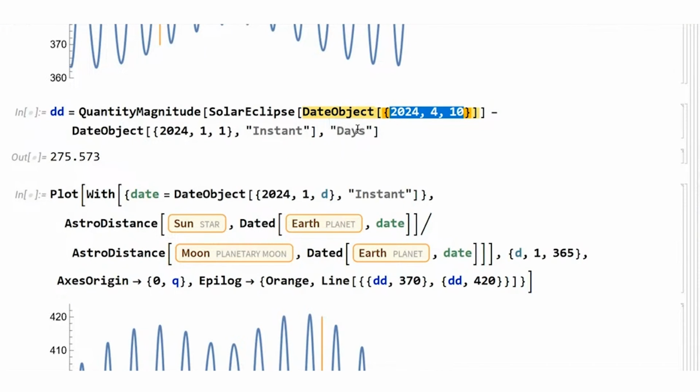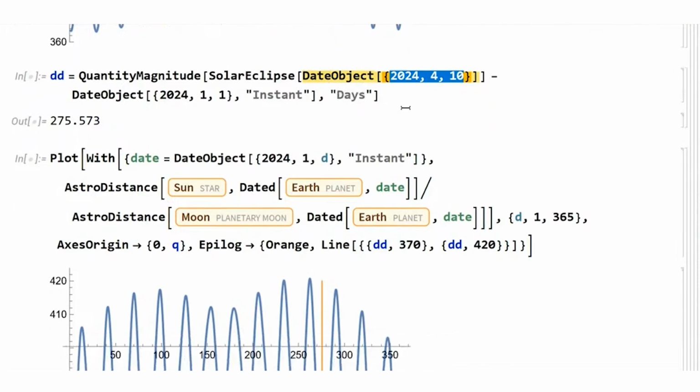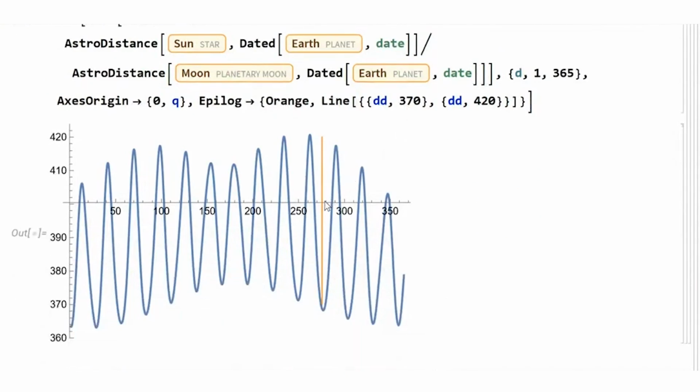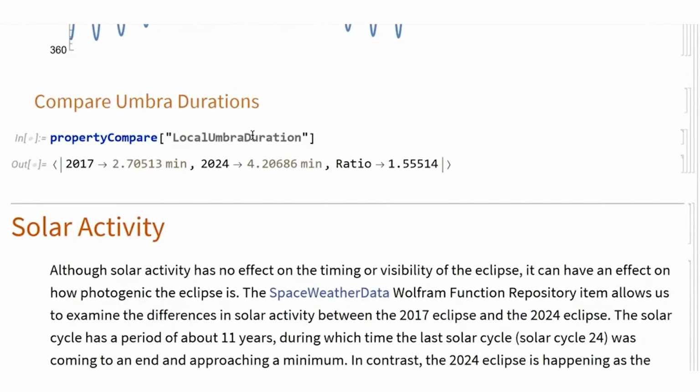So yes, this is one where I did this for the next eclipse that follows that. There's one closer to the end of the year, and you can see that eclipse is annular because we're below the line here. And here, once again, if you compare the local umbra duration in Carbondale, in 2017 it was only 2.7 minutes long, but in 2024 it's 4.2 minutes long. So this eclipse should be a little bit nicer.